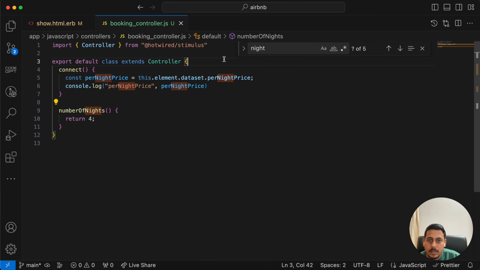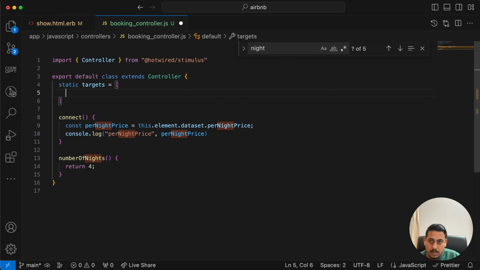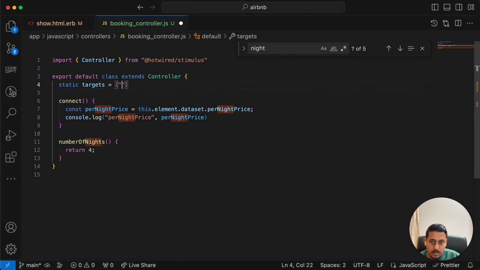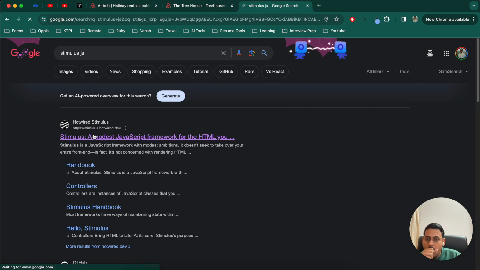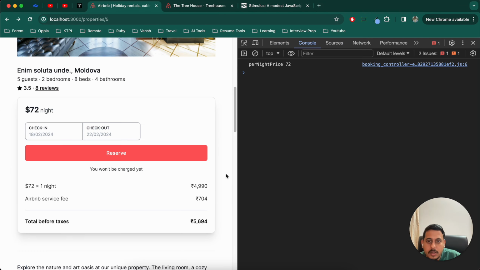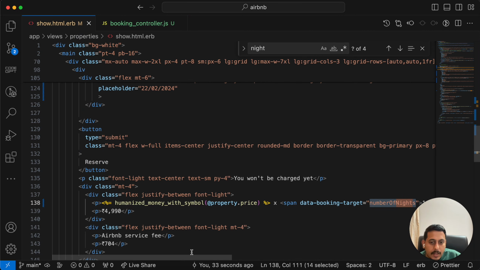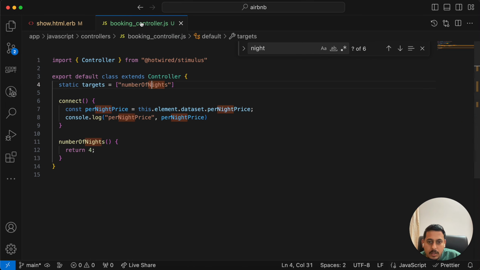And in here, let's use this target, static targets, number of nights. Let me check stimulus.js. If we have set the target, we can use this dot this dot. Okay. So now I can control this value using this target. Okay. So let's do that.